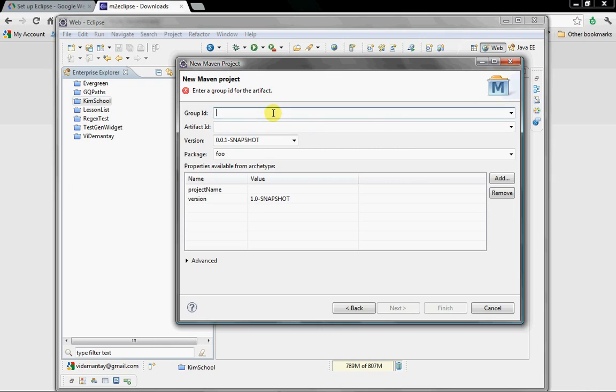And they're gonna ask you to give it a group ID, give it an artifact ID, a package name, and a project name. The project will show up here. Once you have a project name, you're good to go. Press finish.